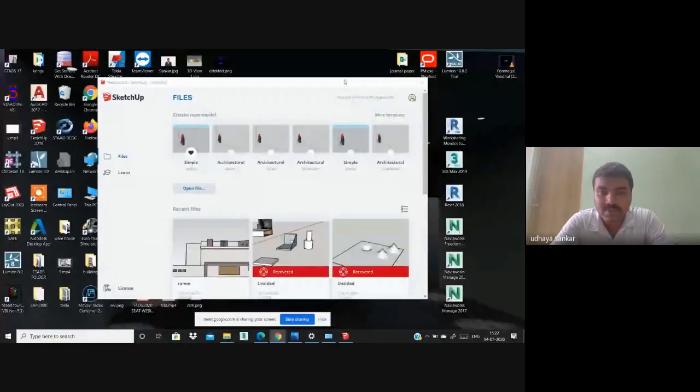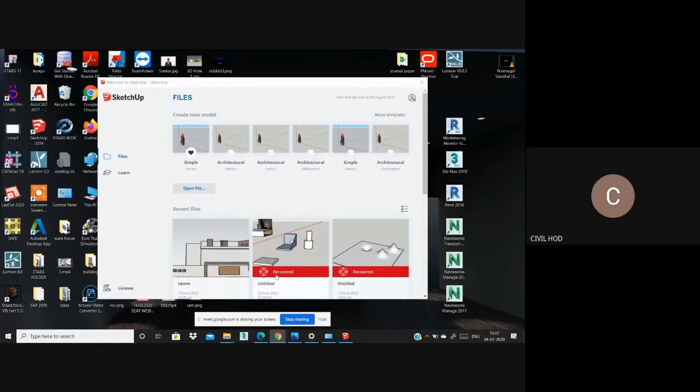Sir, my screen is visible. Sir, my screen is share visible. You share your screen, sir. SketchUp screen is visible, yeah, sir. It's visible now, sir. Okay, sir.